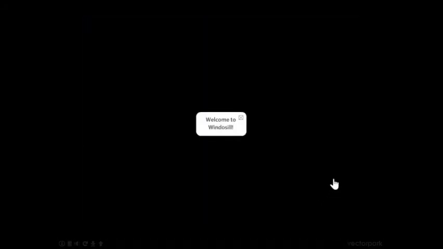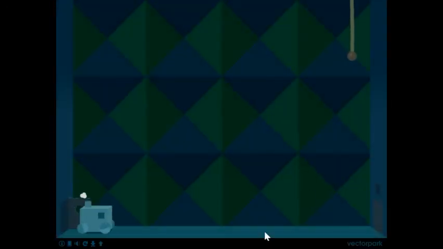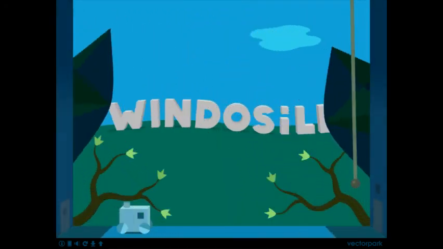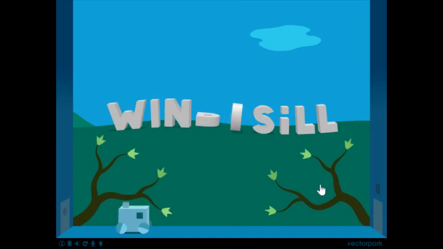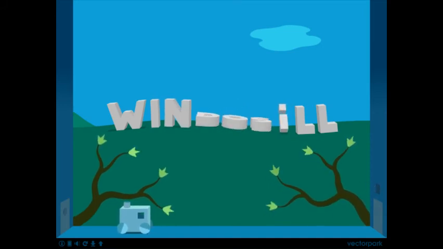Oh, welcome to Windosill. This free version contains the first half of the game. Well, that's generous. You can continue playing online, or you can download Windosill for better performance. Well, we are not exactly online, so... all right, so is this some sort of puzzle game or something? Windowsill. Oh, I can mess with the blocks. Okay.